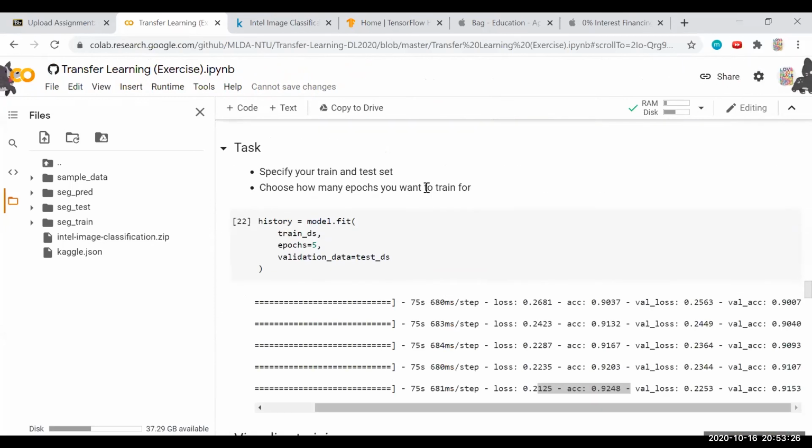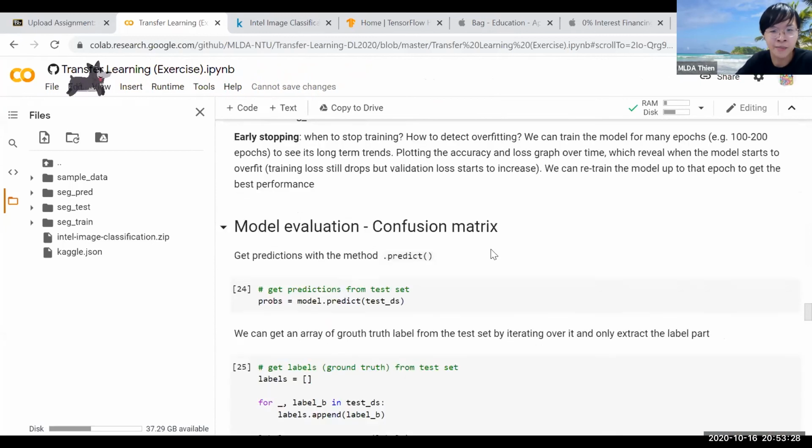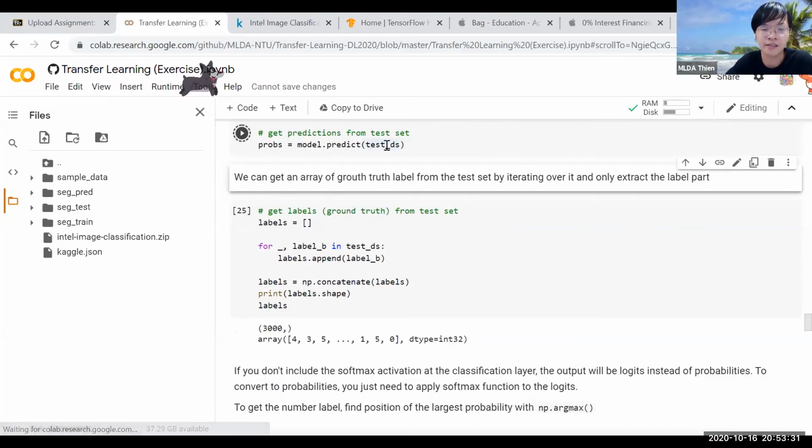And no need for model.compile also, right? Yeah, because it's the same model. You're not changing anything.